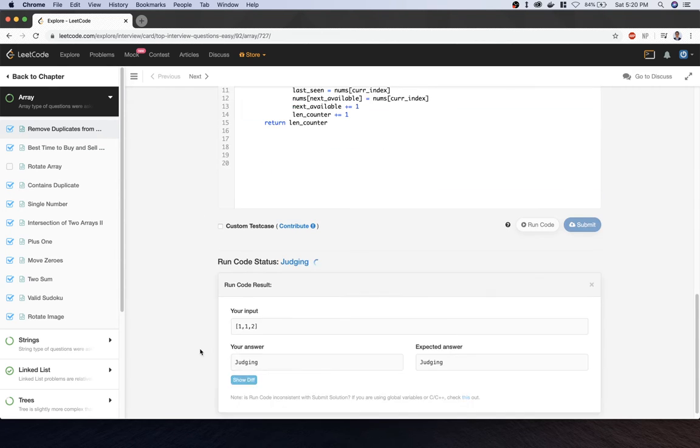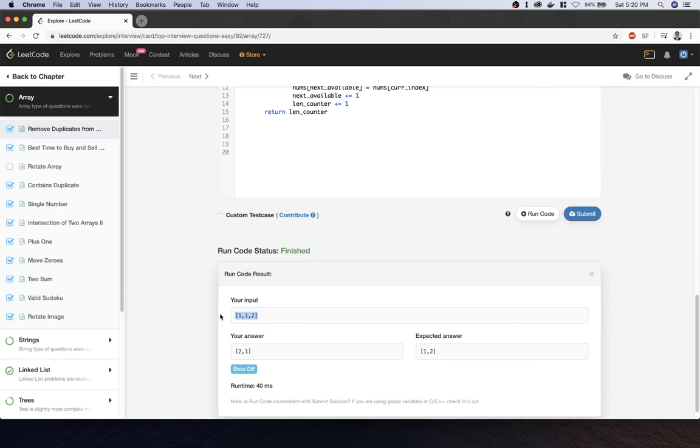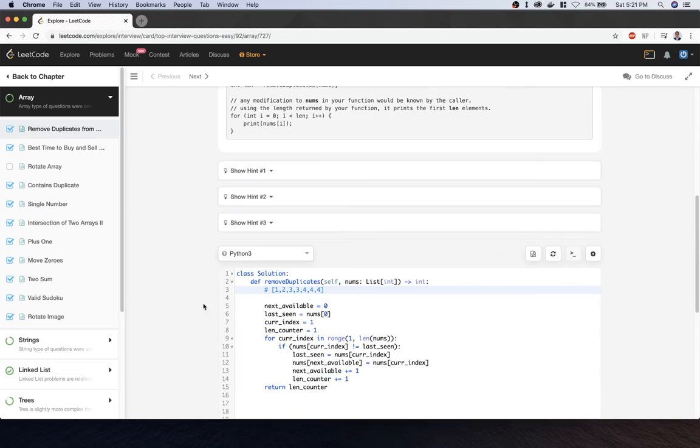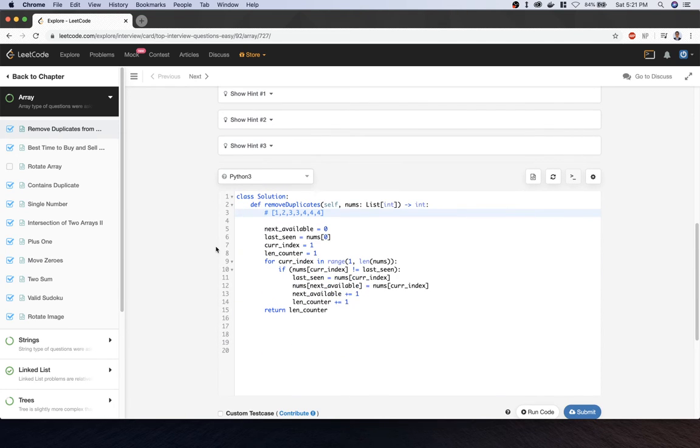Okay, so let's see if it works on this basic test case. My answer was 2, 1, and the expected answer is 1, 2. So there was obviously some error where I put 2 inside of this right here, and let's check. Length counter is equal to 1. Next available. Oh, okay. So next available started at 0 when it should have been at 1.